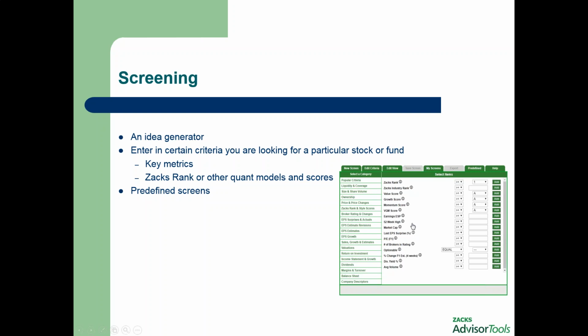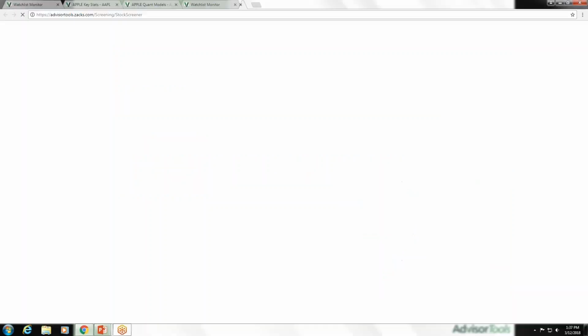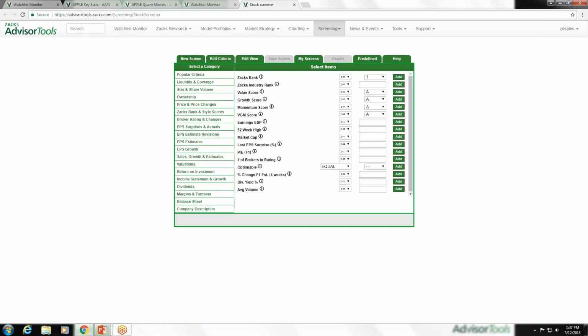And so just to give you a quick view of what the screening area looks like and how to get to it, you just come to the screening tab here, and depending on what security you want to screen for, you can click stock, ETF, or mutual fund, and they're all fairly similar in the views, just different categories and different metrics to search from.